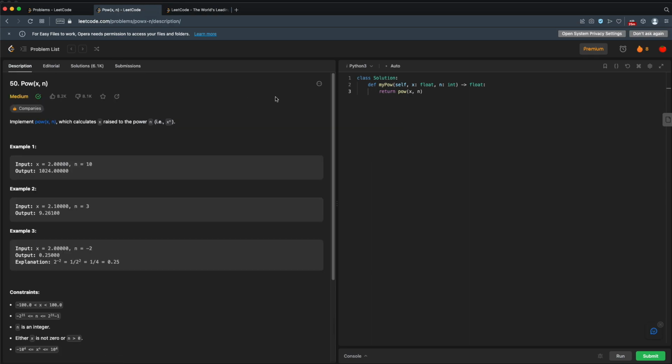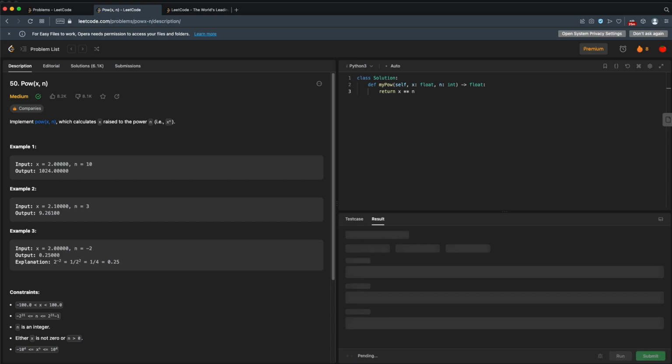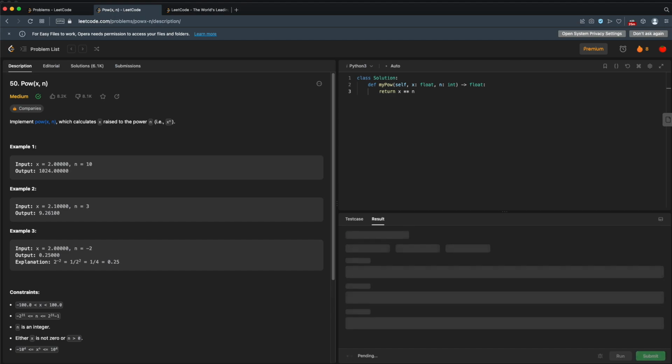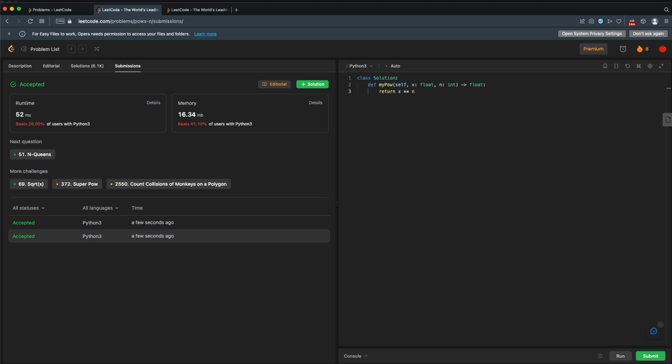All right, let's go back here and see if we can improve on this. Well, we could use a shortcut, which is just x star star n. This will be the shortcut for that same function. This raises x to the power of n. Let's make sure that still works. It should. This is the internal function, and we'll submit that. And we do pass, but we only beat 26% for runtime and 41% for memory. So not great. Funny, I thought they'd be the same.